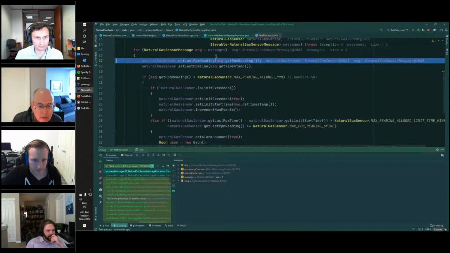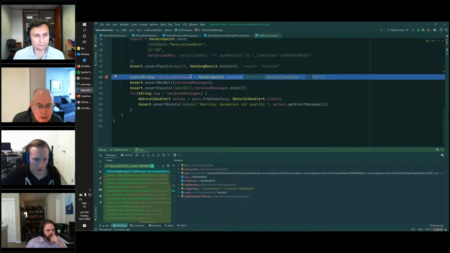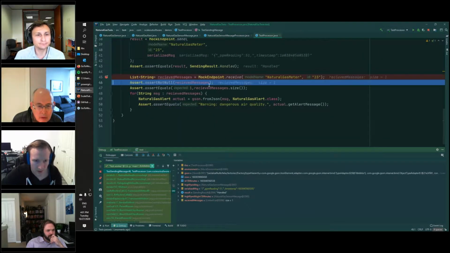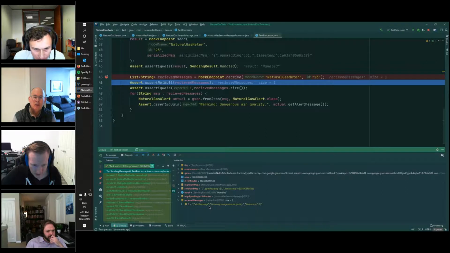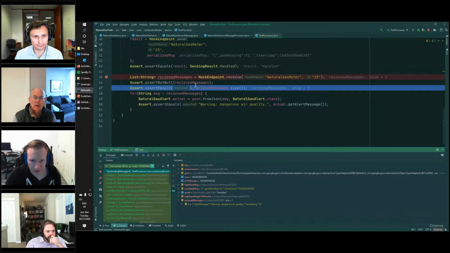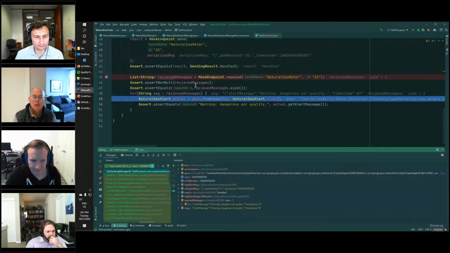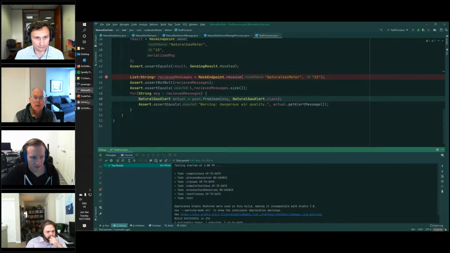Oops. Looks like we already had one. So we see that inside received messages from the service, should be down here, we have an alert message that says warning dangerous air quality with not the right timestamps. That's interesting. But the string is correct. So that is that sample.